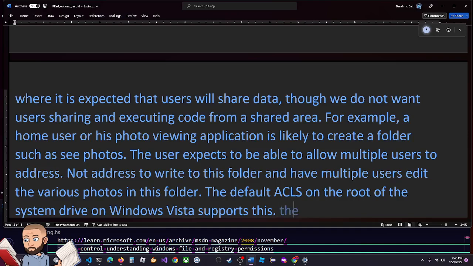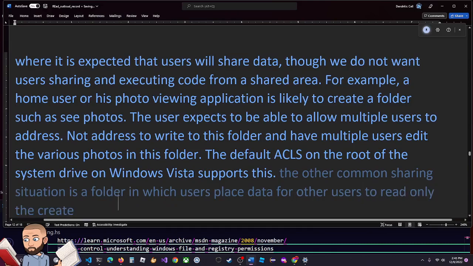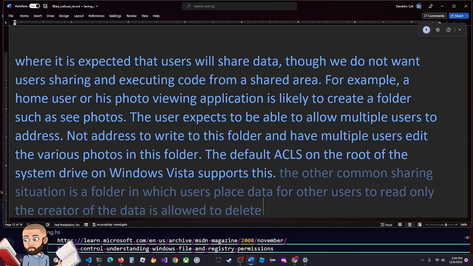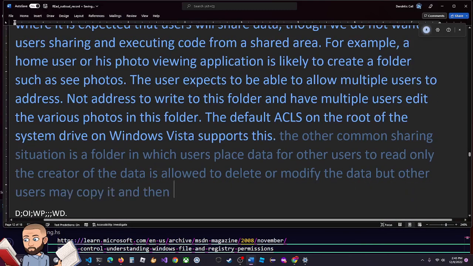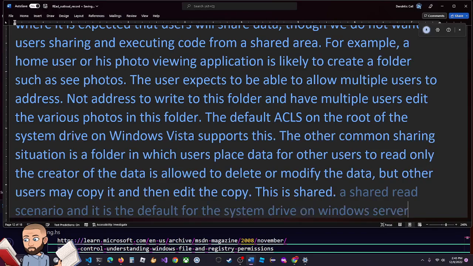The other common sharing situation is a folder in which users place data for other users to read. Only the creator of the data is allowed to delete or modify the data, but other users may copy it and then edit the copy. This is a shared read scenario, and it is the default for the system drive on Windows Server 2008.